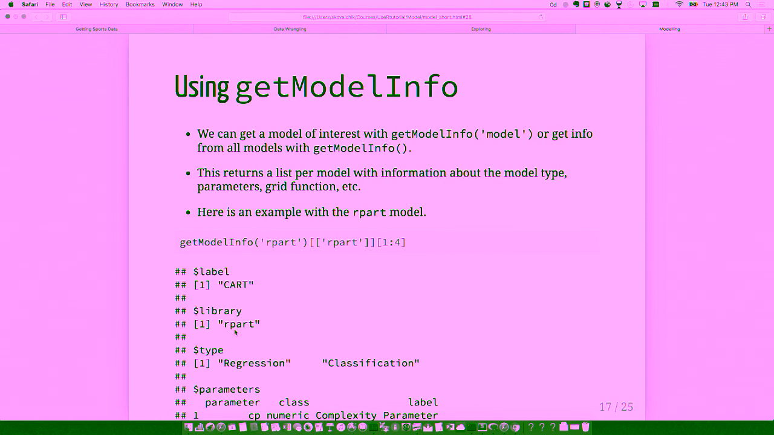If I just said getModelInfo after I've loaded caret and had blank parentheses, it would return all of the hundreds of models as a list, and for each one it would give me information about the specifications for that particular method. If I already have an idea of what model I'm interested in, in this case an rpart type of CART model, I could just give that model name, and then I'll have a list object that's specific to that particular model type. So this is the content that you would get.